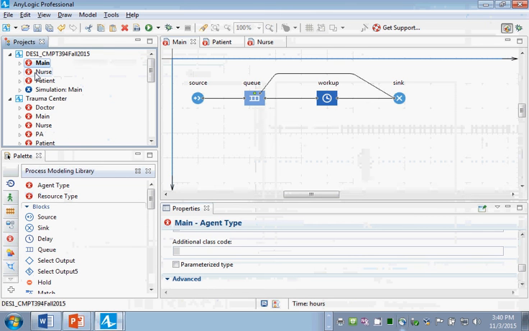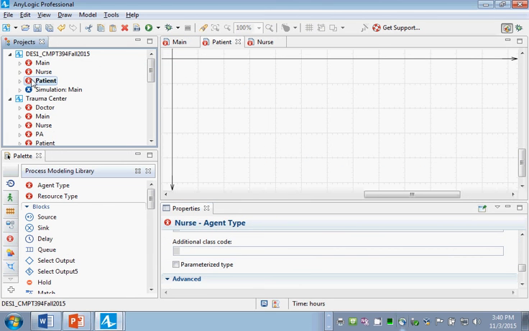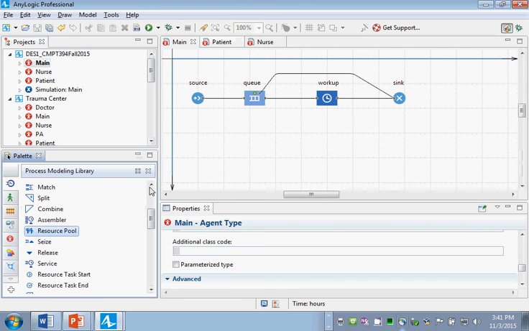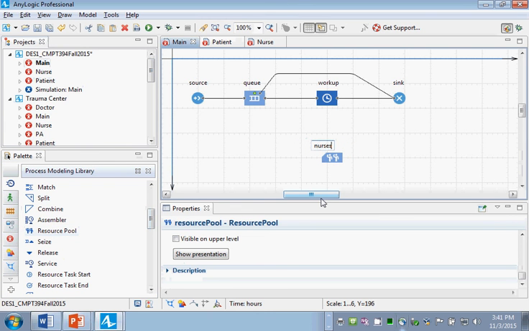And now, let's take the key steps. Let's add a resource pool, and I will say nurses. So how did I do that? I scrolled down here in the palette to this area of resource pool, and I dragged in a resource pool. The unit type of this is going to be nurse. And indeed, up further on, new resource unit will be defined in terms of a nurse.